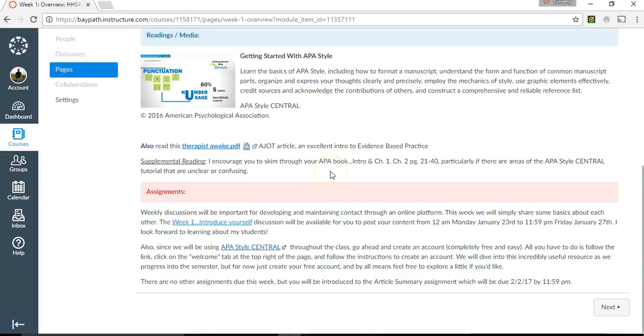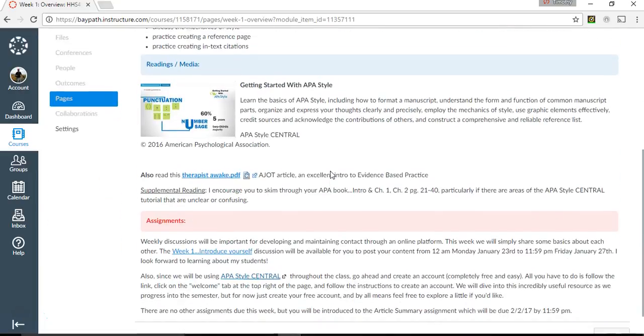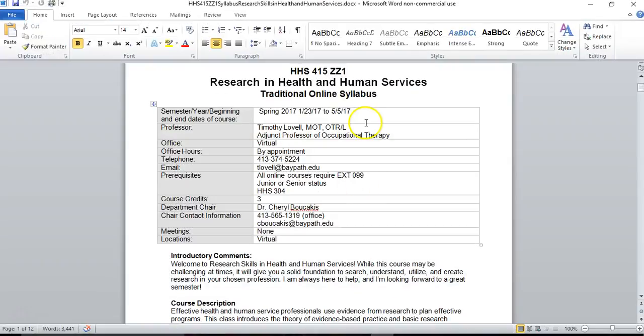So that is that for Module 1. We'll jump into the syllabus. Pretty much your standard, this is my information.